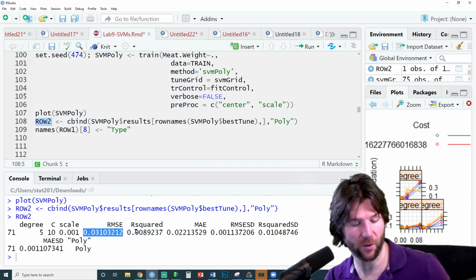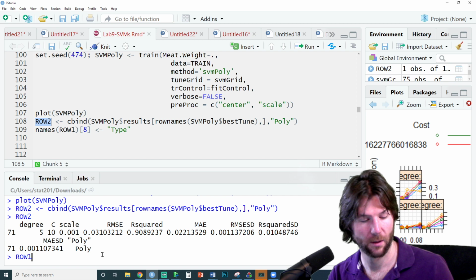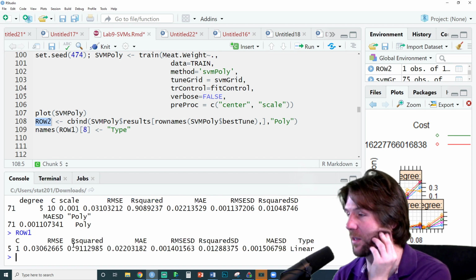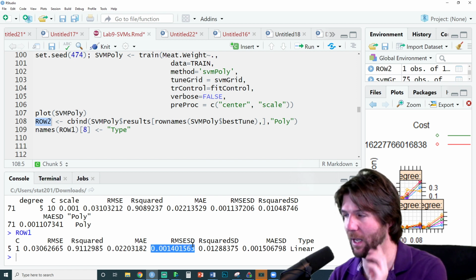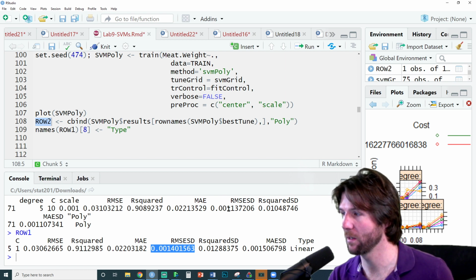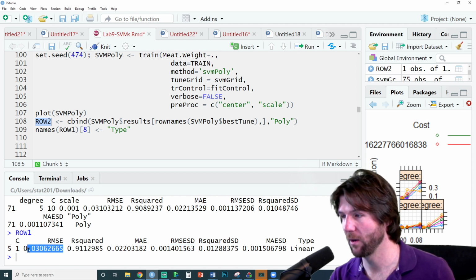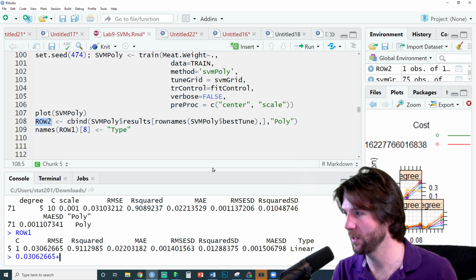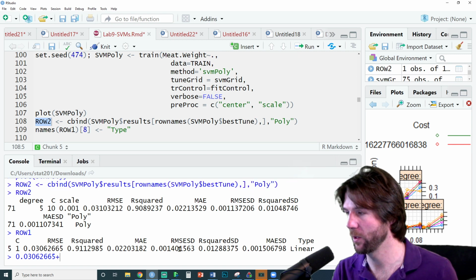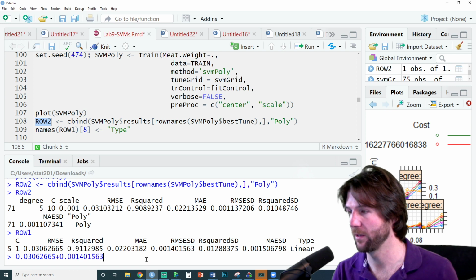Let me pull up the last one real quick because I've got it stored as row 1. And if you look at the RMSE of the last one, it is a little bit lower. And let's go ahead and add 1 standard deviation to this. Okay, this is the bigger one down here. So I'm seeing if these two are similar. All I do is take this and add to it 1 standard deviation, and see if the original or the poly one is within 1 standard deviation of the larger RMSE standard deviation.